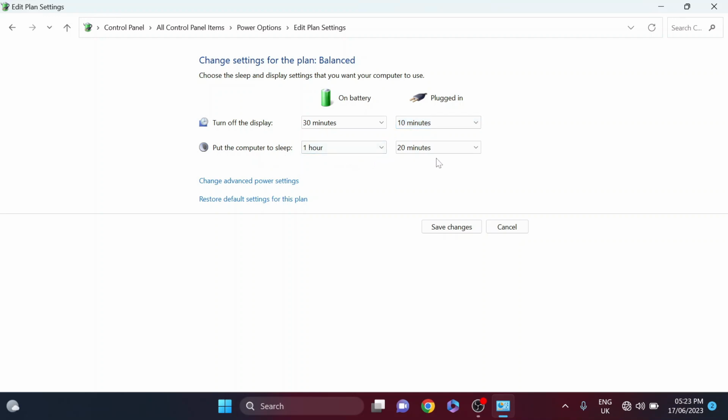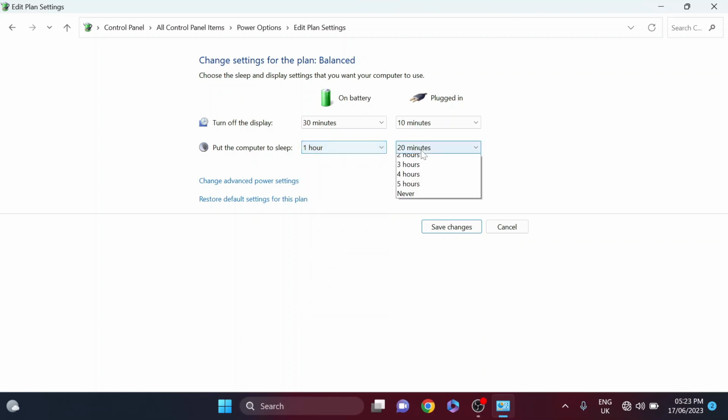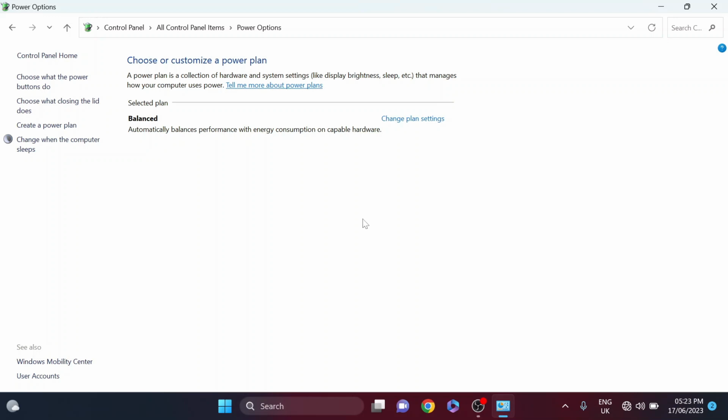So this is the sleep timeout change. You can also change the time to never, or you can choose the desired time that you want. Then after changing the time, you just have to click Save changes, and it will save the changes that you've made in the screen timer settings.